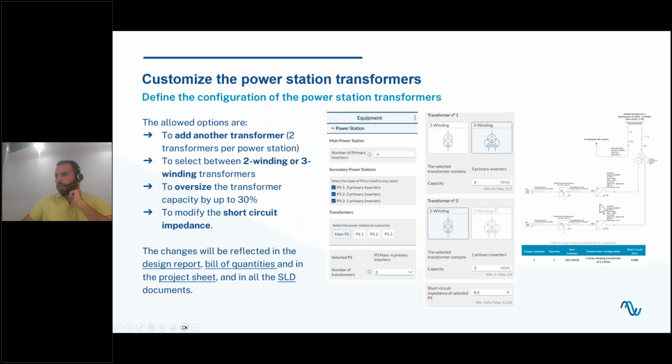Okay, all these results will appear in the SLDs, as you can see here. We have a 3-winding transformer, also in some documents such as the design report, in the tables. You will see the difference also in the bill of quantities and in the project sheet.